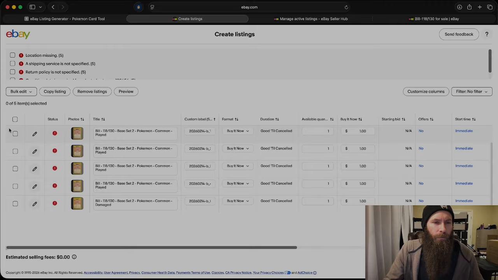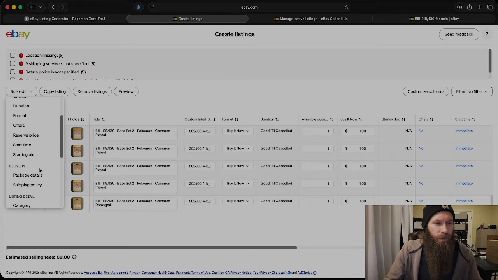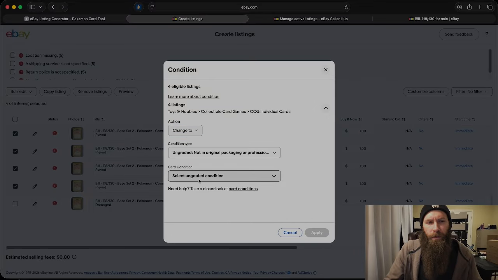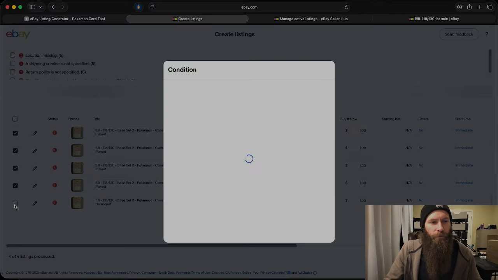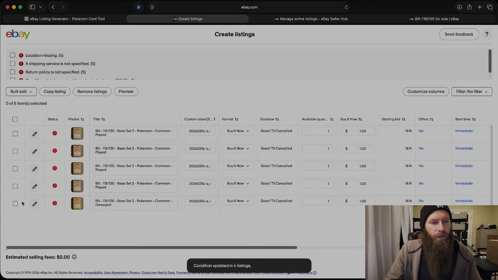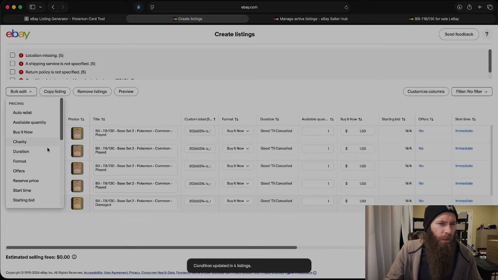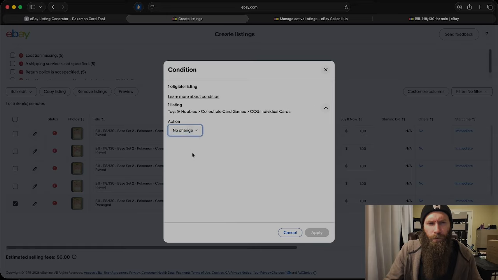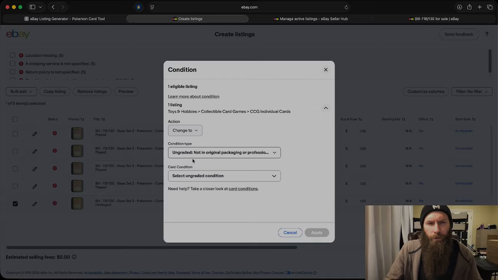All right, well, first things first. We know that only one of them is damaged. So we'll just grab 4 of them at the same time, come down to condition, change those to ungraded and lightly played. I feel like I'm going to fall asleep sitting here. Great times, great times. I should probably stop on that. And then card condition, change to ungraded and damaged.